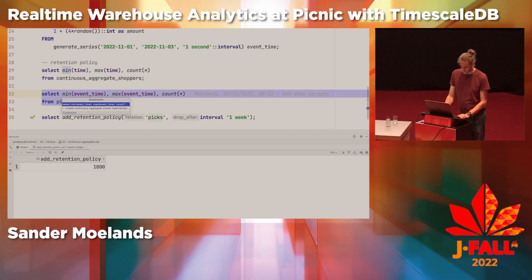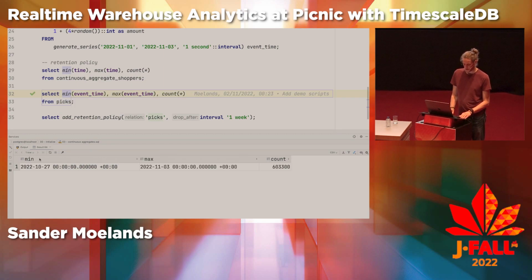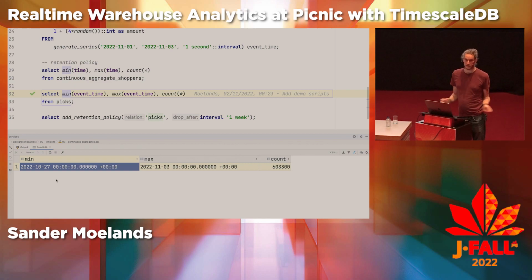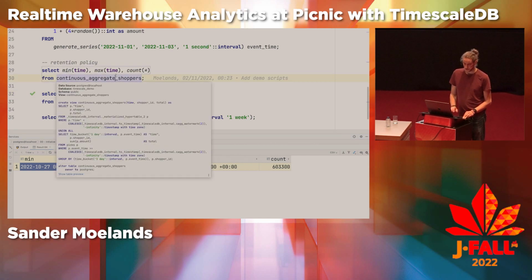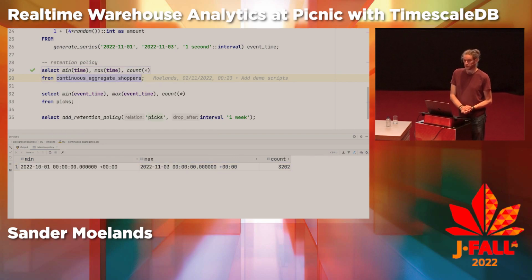So if I run this, then what you see, if you look at the picks table, we have much less data. Suddenly it's from the 27th and not all the way at the start of the month anymore. So automatically it just drops the data for you. Really, really handy. You don't need to write any cleanup processes for that. And the nice thing is, if you now look at our continuous aggregate, it's still there. So that's really nice to build cleanup mechanisms for all the data, where you just need less detailed information. And with that, I'm done, because there's the end point.